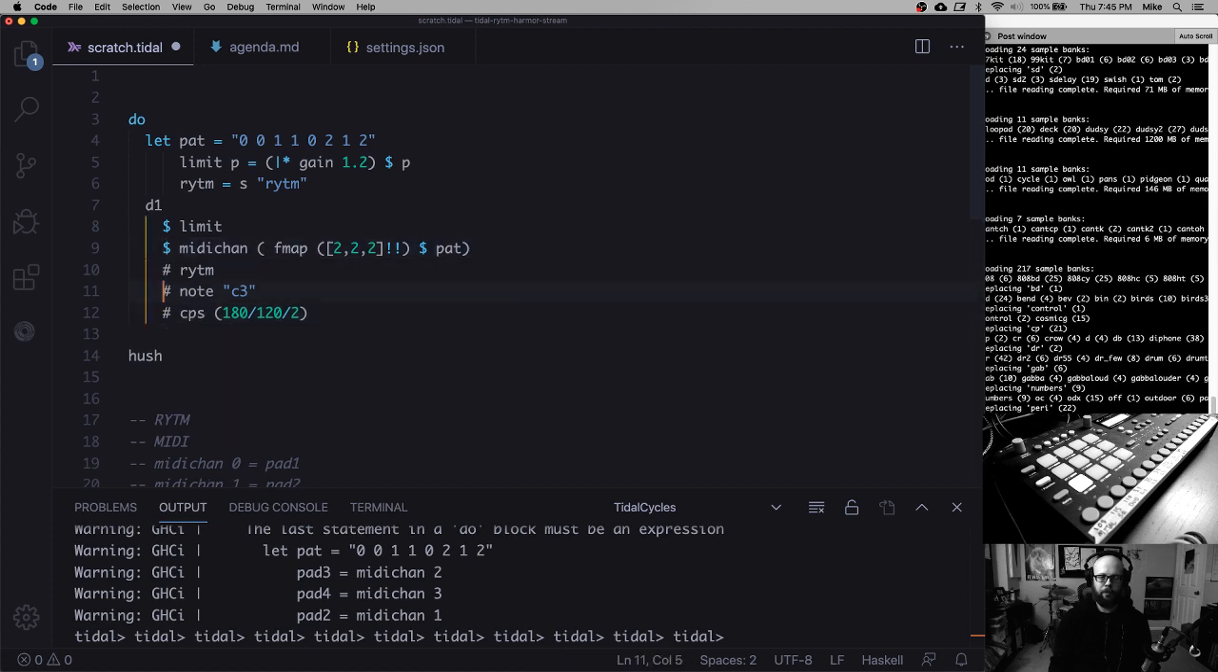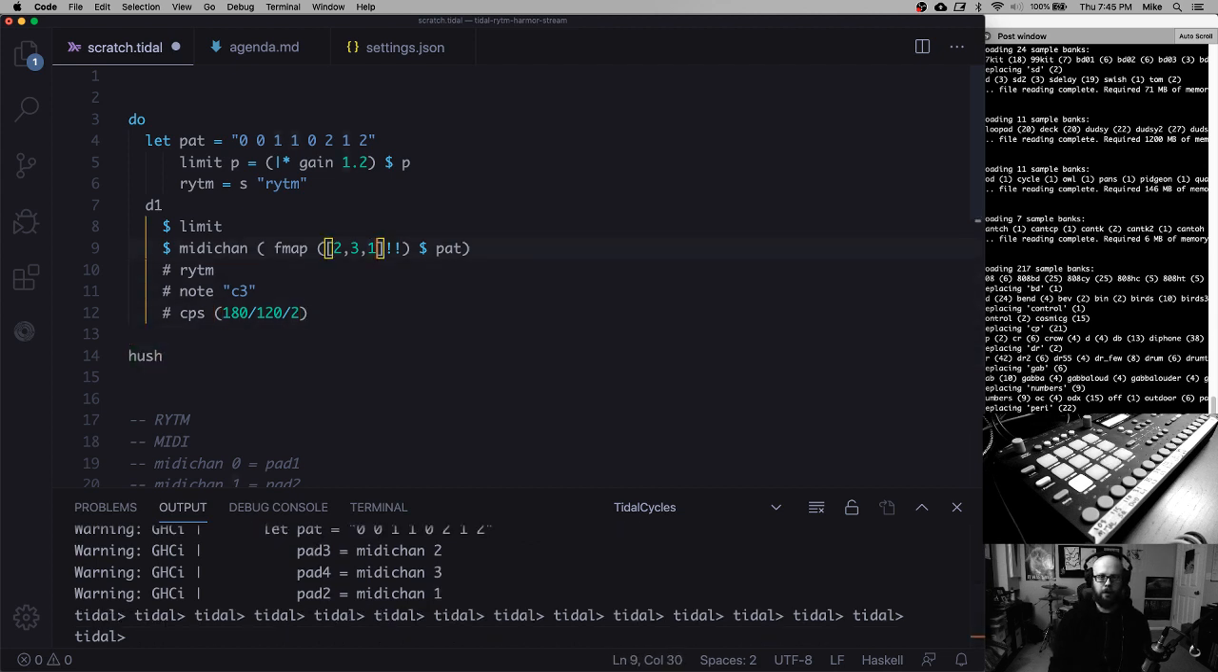So this MIDI chan pattern is the mapping. You can see inside I'm mapping the pattern above to the MIDI channels to play. And since I'm mapping every integer in that pattern to the same pad, I get that same sound. So now you can hear that the 0s map to the rim shot, the 1s map to the clap, and the 2s map to the snare drum.